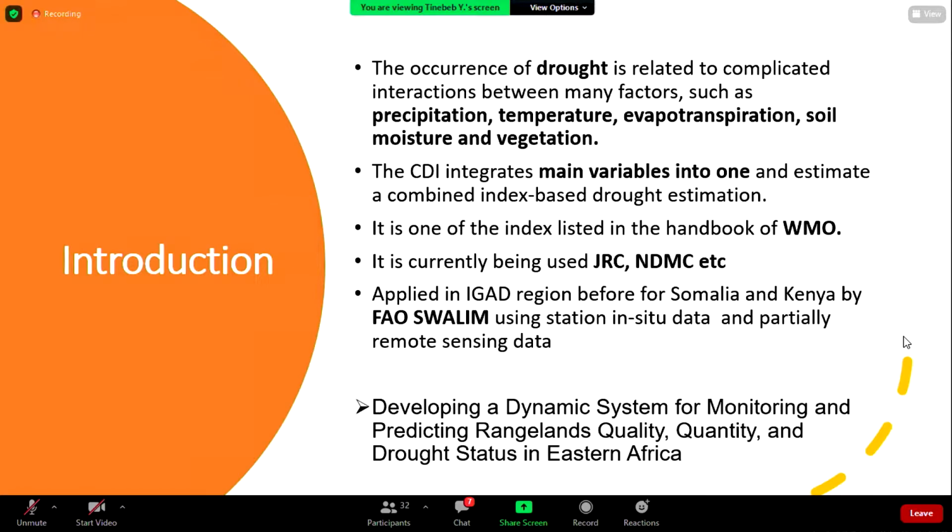in 2010 and 2011. We have done this work, as I slightly mentioned in the beginning, developing a dynamic system for monitoring and predicting rangeland quality and quantity for drought status in Eastern Africa.